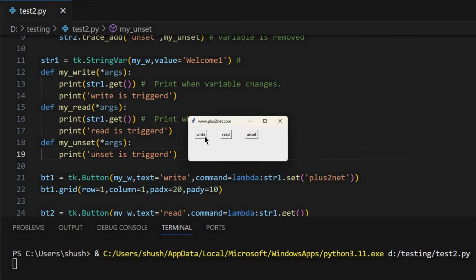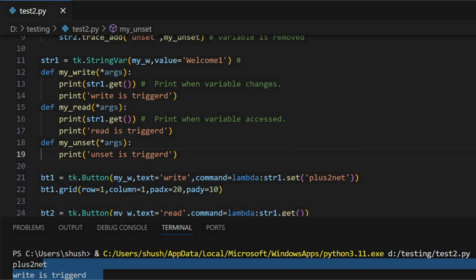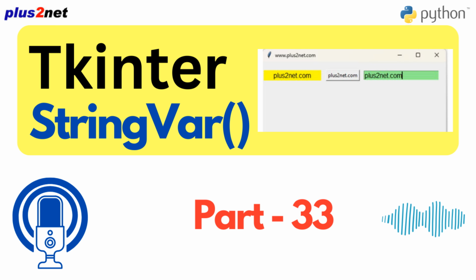Exactly. Write is probably the mode you'll use most often. It triggers the callback whenever the StringVar's value is directly modified. So for example, when the user types something into an entry field that's linked to that StringVar. So every keystroke the user makes would trigger that callback function.